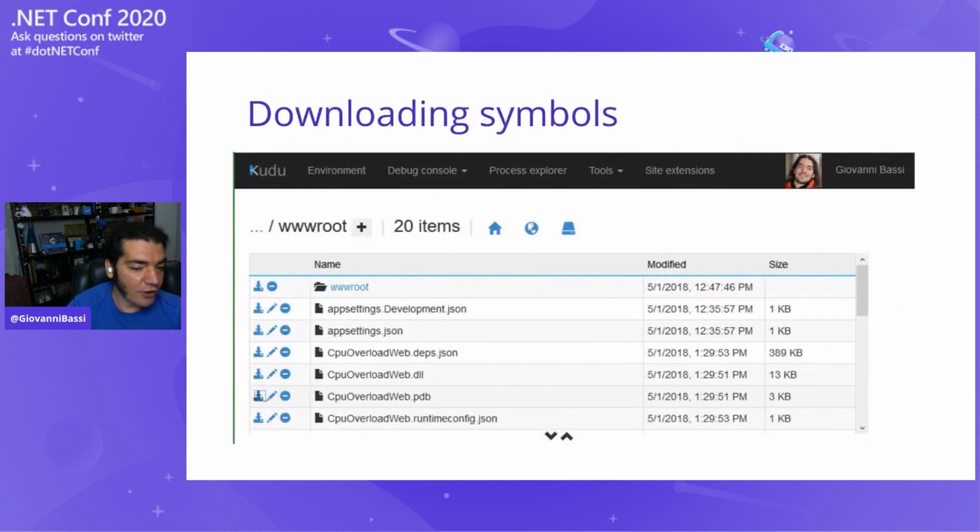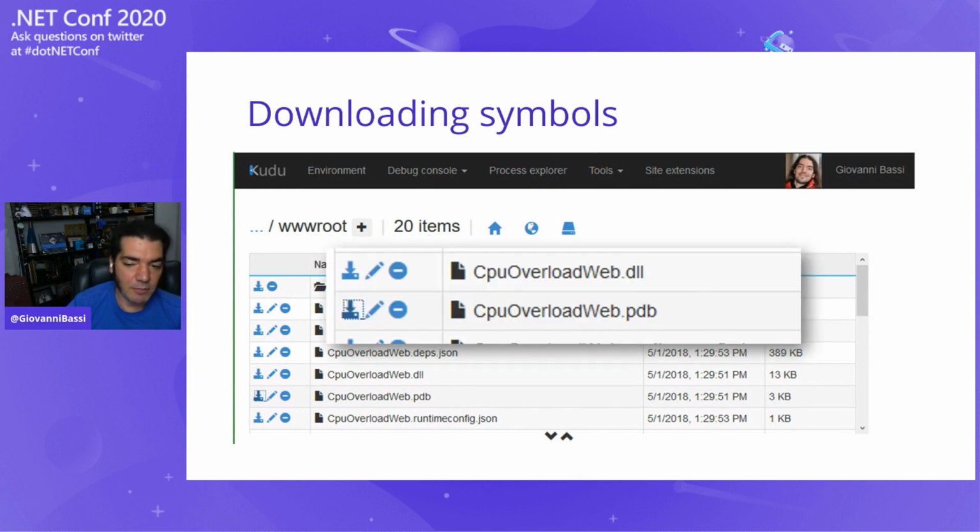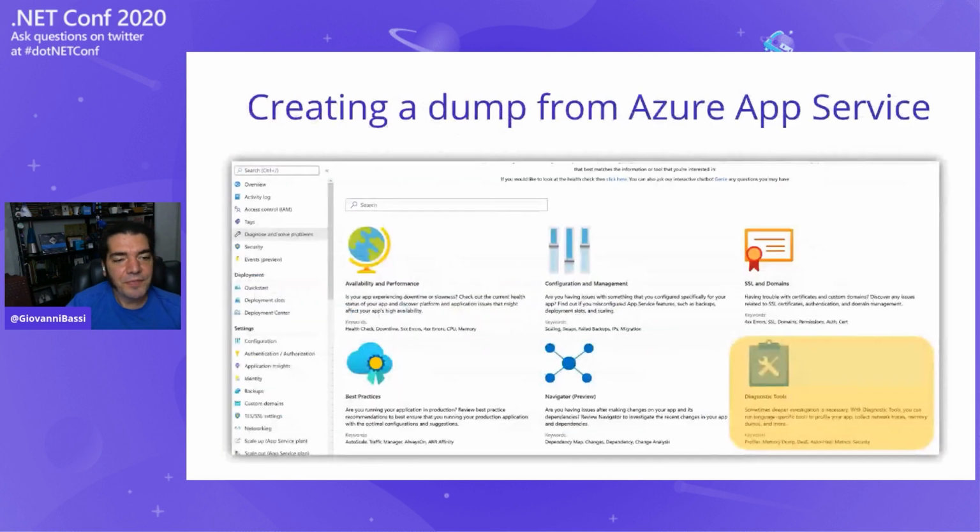There are other ways to do that. We'll talk a little bit about symbols in a moment, but when you publish an application, you also publish the symbols. I'm just getting ahead a little bit so you know it's also there. And Azure App Service has a troubleshooting tab that you can use to also solve it.